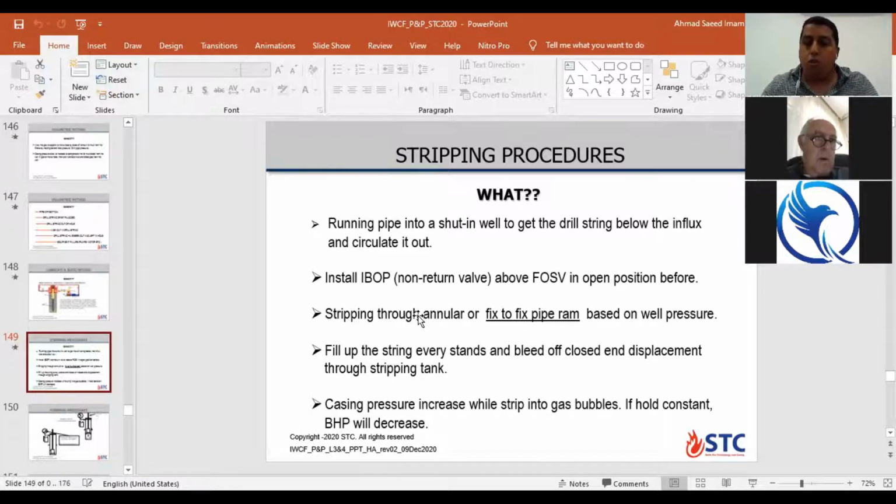If you have flow while pulling out of hole, first you will secure the drill string. You will install a full opening safety valve in open position, then close it at the surface. Then you install an inside BOP, a non-return valve, above it. After that, you will take one stand, adjust the closing pressure for the annular, close around the pipe and start stripping back to the bottom.